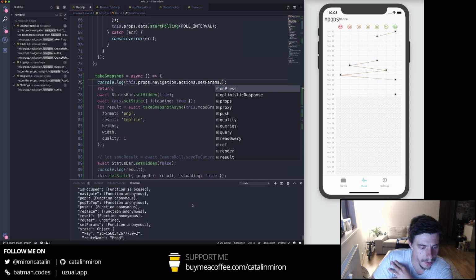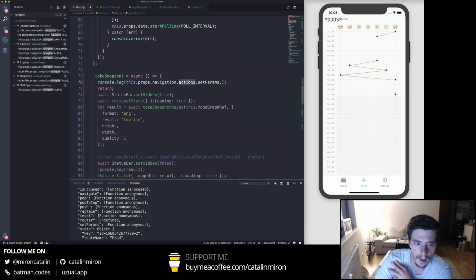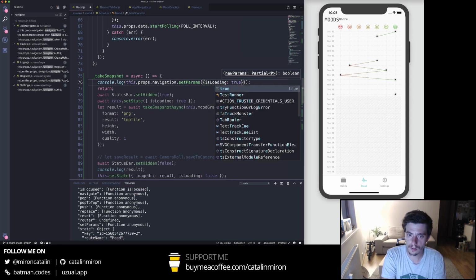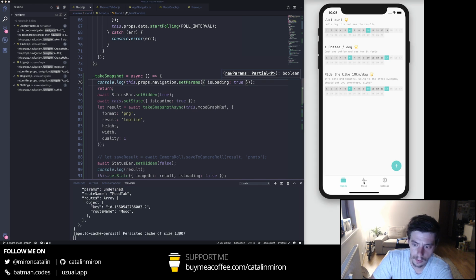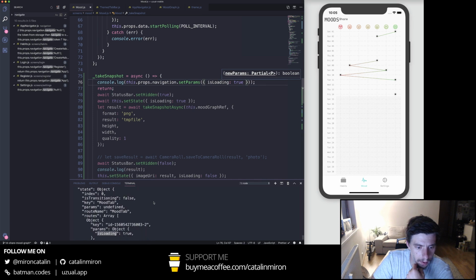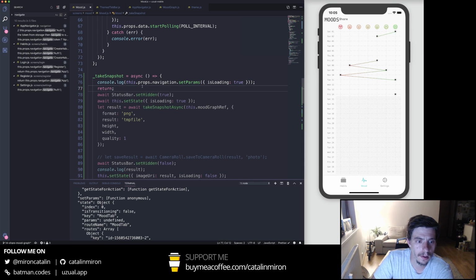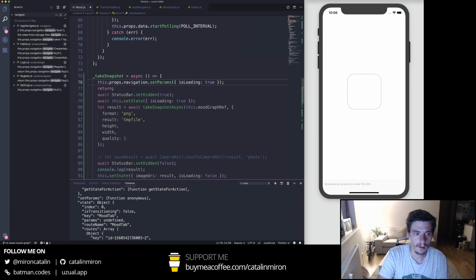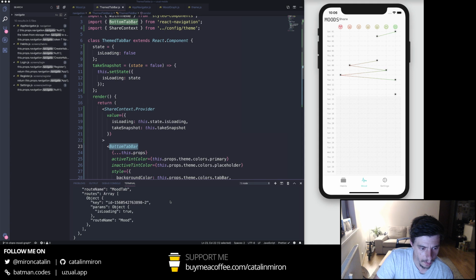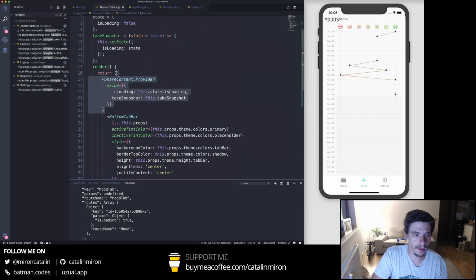Get screen props. Actually, I can do set params, and this set params is going to be isLoading is true. So I got it back here, which is super nice. So I need to do this stuff, and here I should receive it, right? Oh man, this is great. So I don't actually need this. Wow.